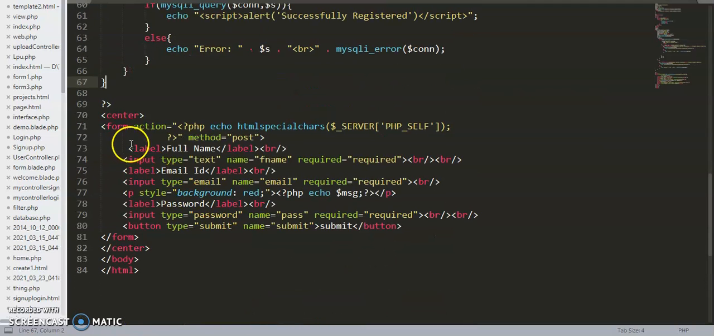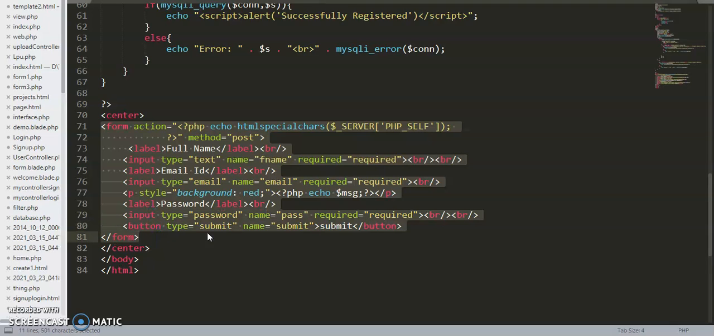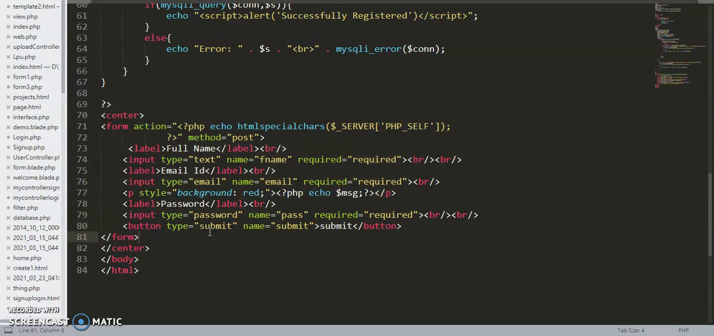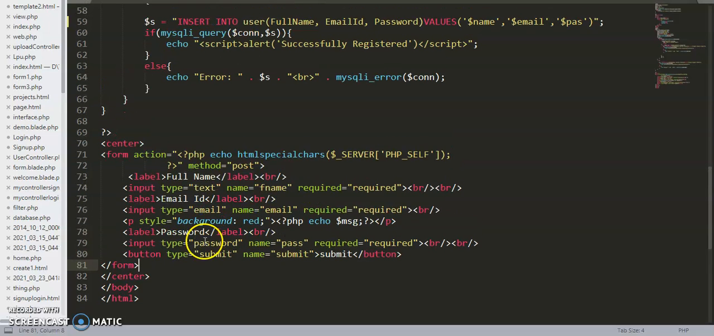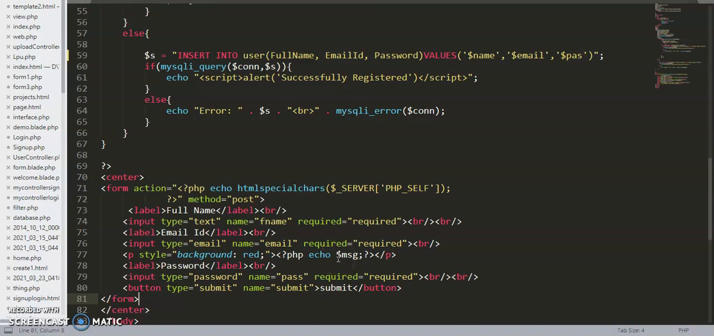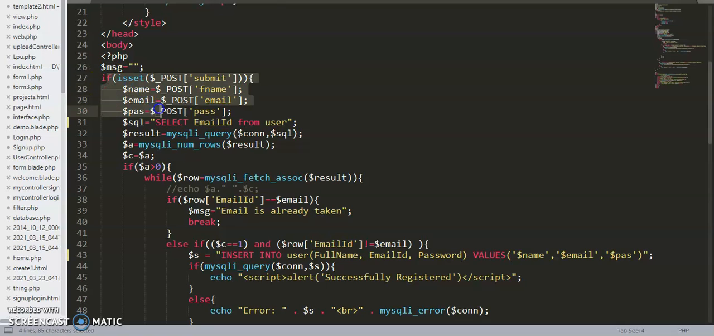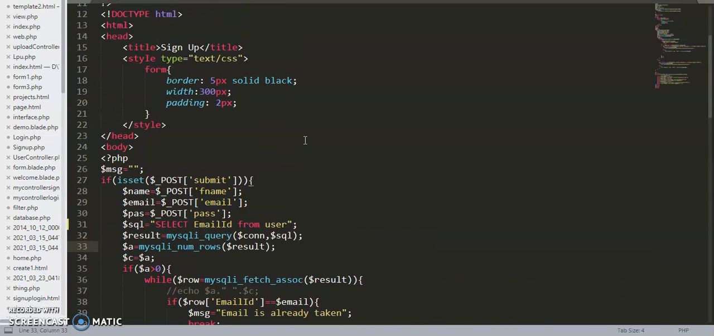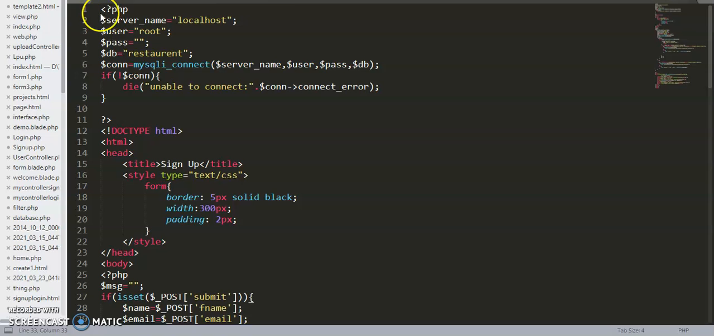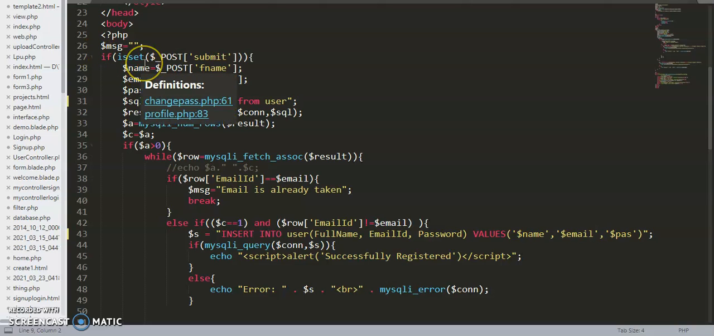Firstly, I have created a basic form, a simple form where I am taking name, email ID and password. When the user clicks on the submit button, it will come over here to this condition. When we want to access the database, first we have to connect with the database or the server. So I have made a connection with my database. Now this isSet condition will make sure that it goes inside this condition only when the variables are set.